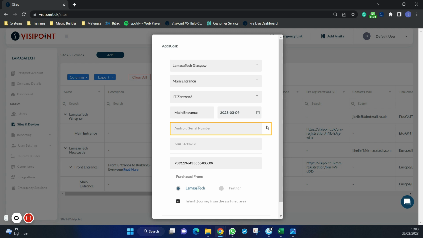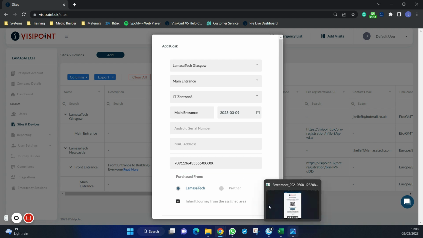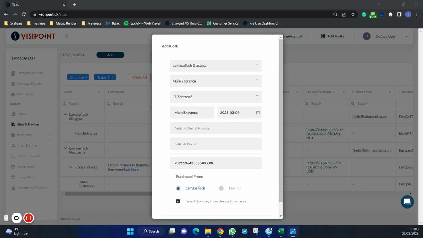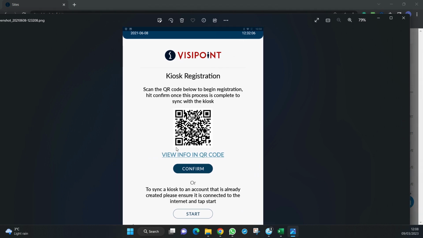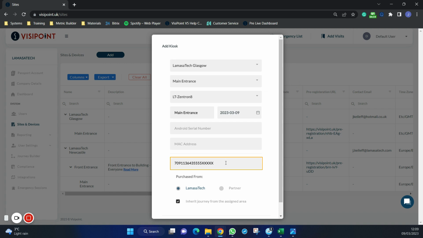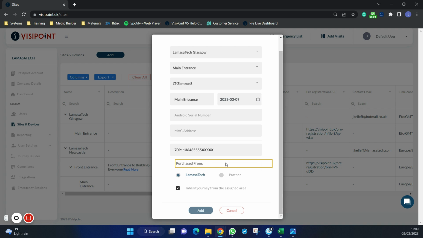As you remember from creating your dashboard, we will need these different numbers and serial number from the back of the device to put into here. If you have forgotten, this is the screen in which you'll need to click View Info and QR code to clearly see that image. You'll get the serial number on the back of your kiosk. Once you've done that, select if you've purchased it directly from us or through a partner.